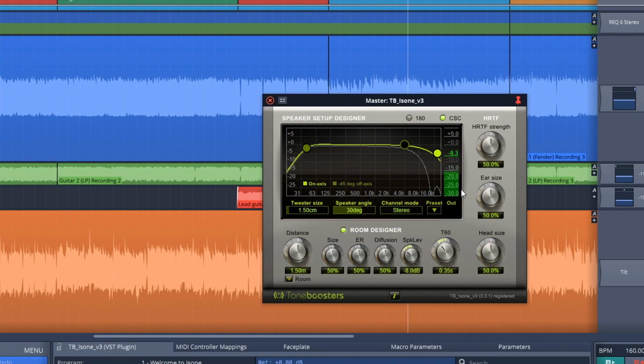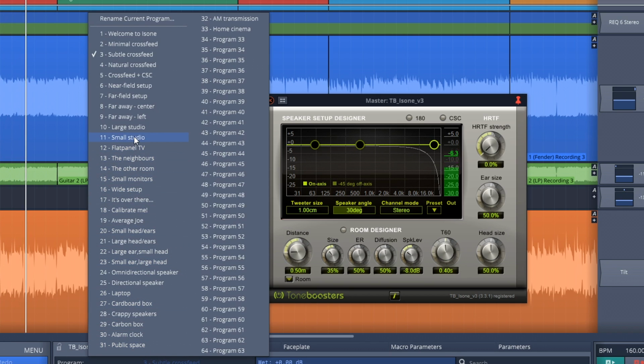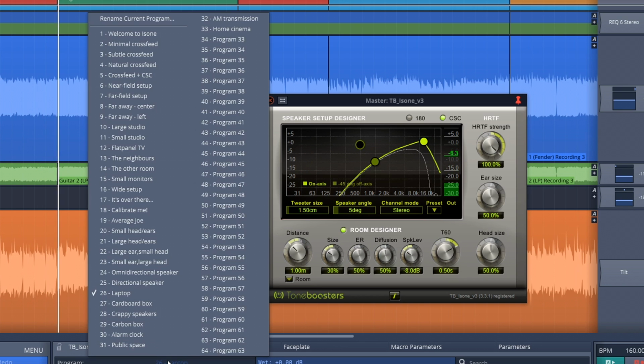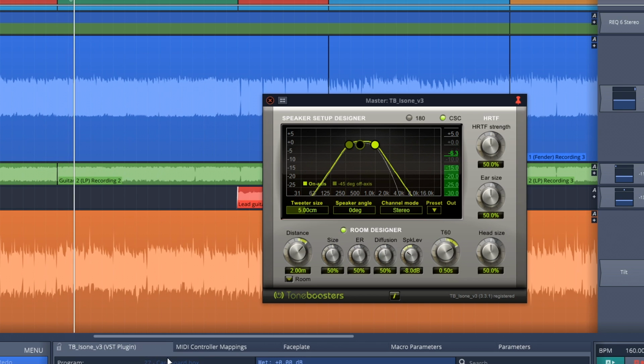Now let's start with the plugins that were available in the Bus Tools bundle. And the first one is TB ISOne. If you mix on headphones, this plugin can help to put you in a room, or you can hear what your mixes might sound like on loudspeakers. You could technically use this as an effect plugin if you wanted to, but it's more to help you hear how your mix is going to translate across devices.